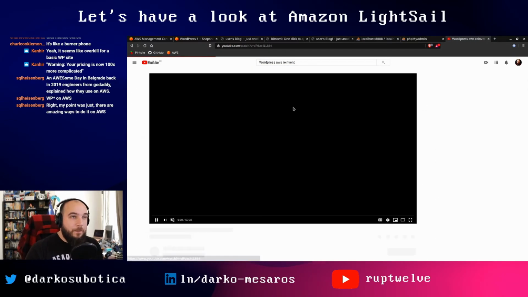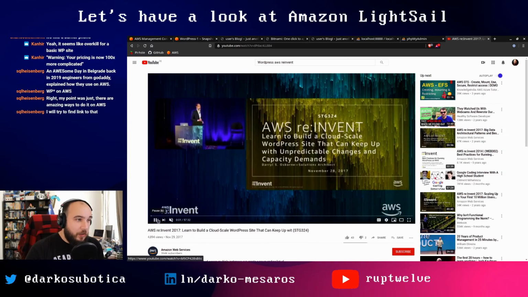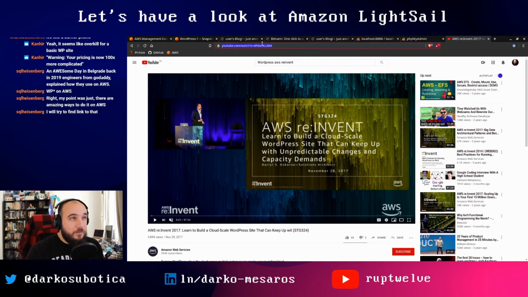Yeah, so this is a relatively old presentation, from 2017, but they explain how they do a fully fledged, highly scalable WordPress setup on AWS. Now, this is with the entire separation of multiple EC2 instances working as front ends to multiple managed databases, and all this stuff.